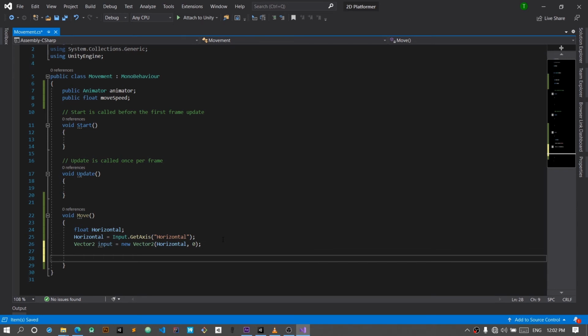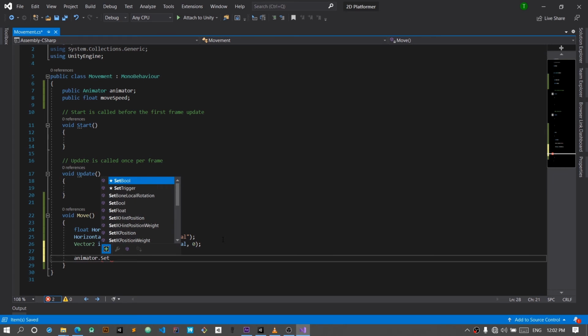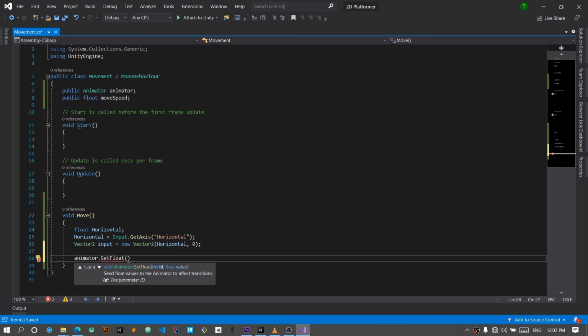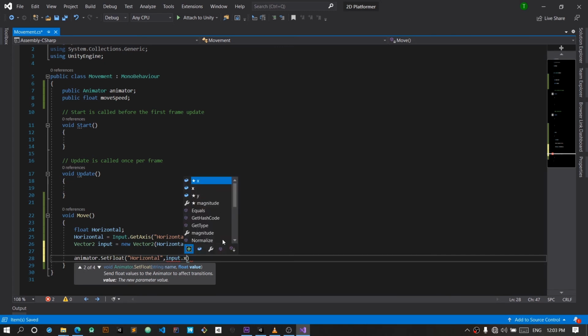Now let's look at movement, shall we? So what we are going to do is set our animator.SetFloat, and this float will take an ID, and this ID would be horizontal, and we'll pass in our value of input.x.